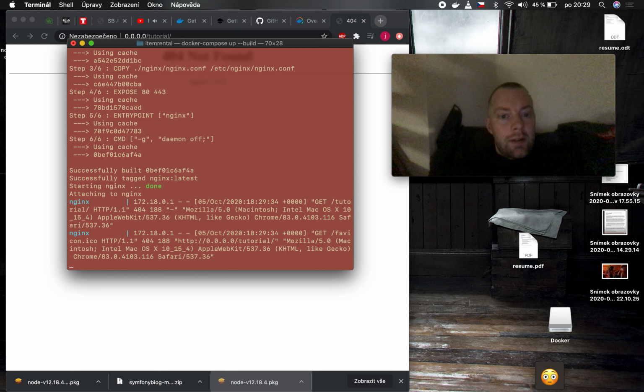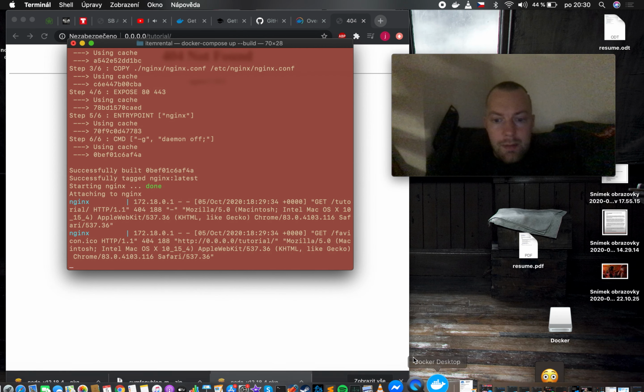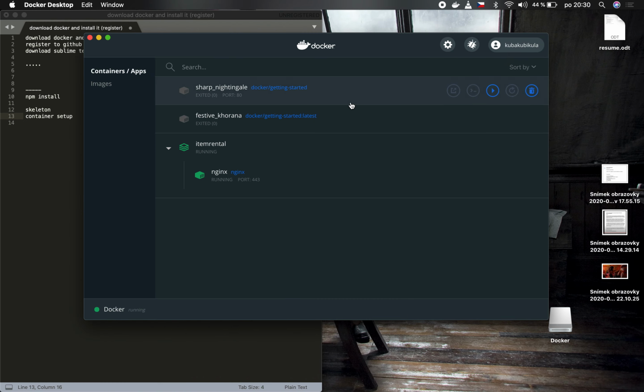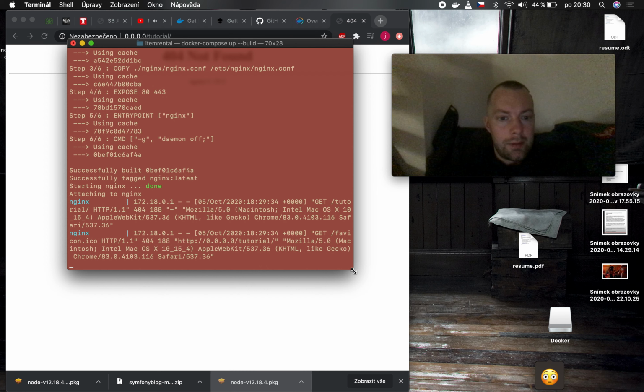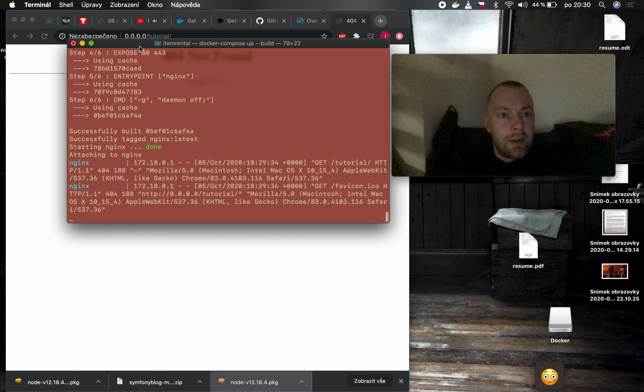Doing something. So what we already have is some kind of skeleton, and our container setup somehow, maybe, hopefully. Still doing something, so I will wait for some time.